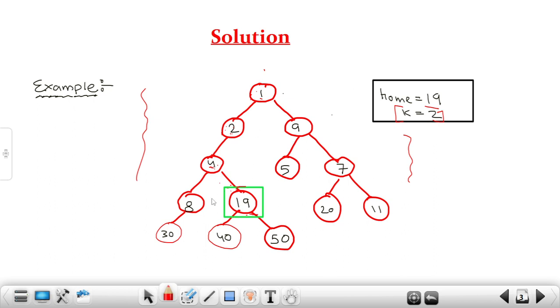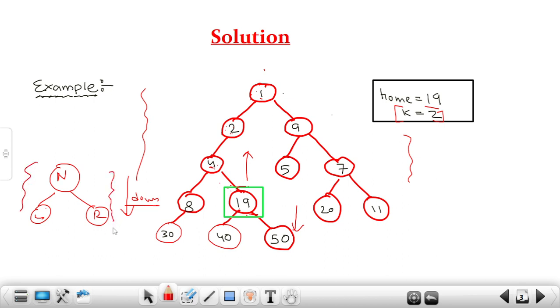Now we know that for a binary tree node, we can go to the left node and we can go to the right node. These are the two pointers that we have. This means that we can go in the downward direction easily. But if I look here, from this 19, in order to cover all the houses, we can go to all the houses in the downward direction, as well as to all the houses in the upward direction. But this particular node doesn't provide us any way to move upward. So this is the problem.